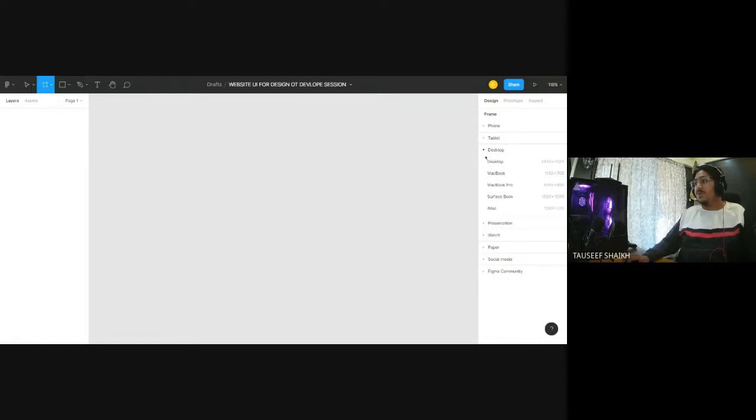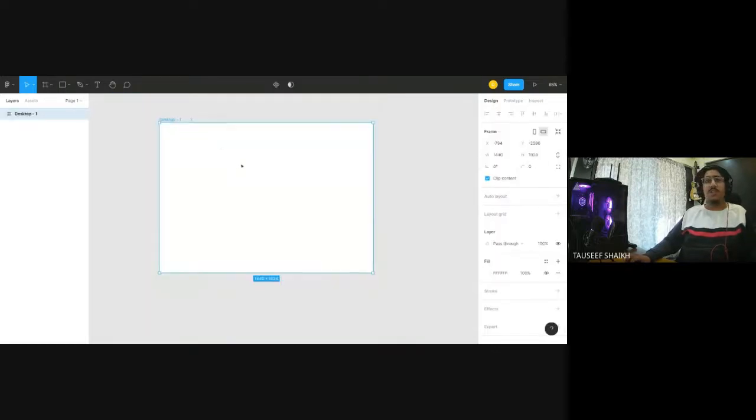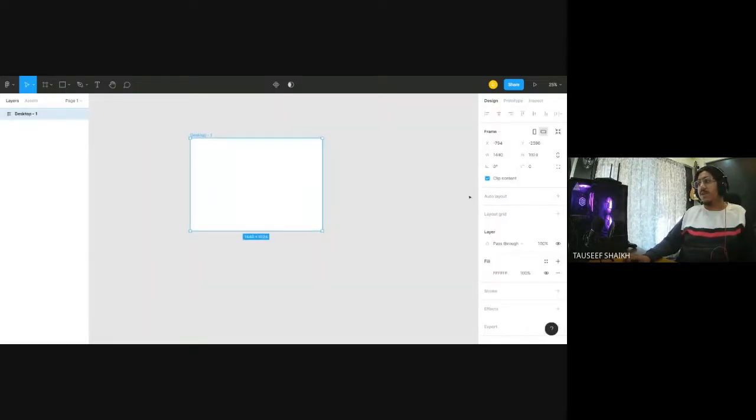There are different sizes for different screens. We will be using the 1440 by 1024 size. It's in pixels, and we will name it landing page.